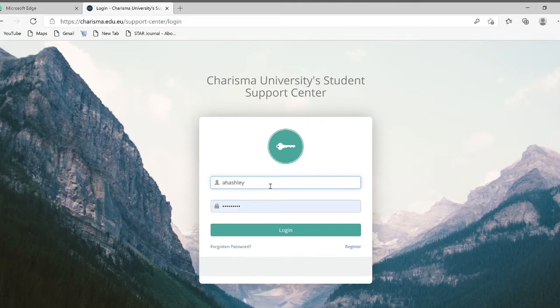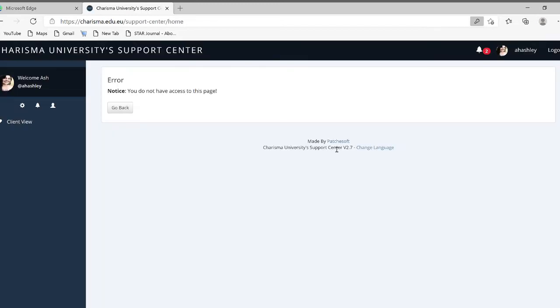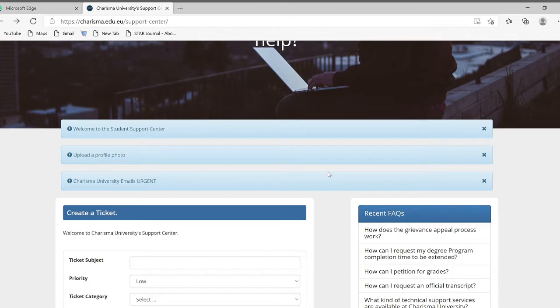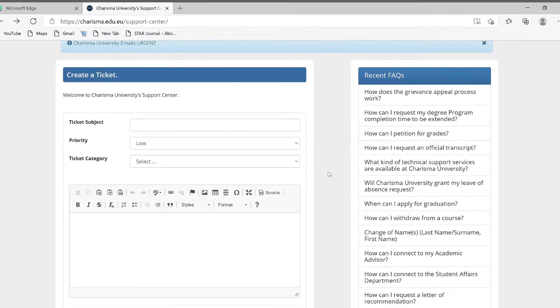So hopefully you already have your account information. I'm going to put in mine. It thinks I want to get into the admin page, but when you actually sign in, you should get this page right here. Okay, where it says, how can Charisma University help? And then down here, you're going to see a form that you're going to fill out to create a ticket.